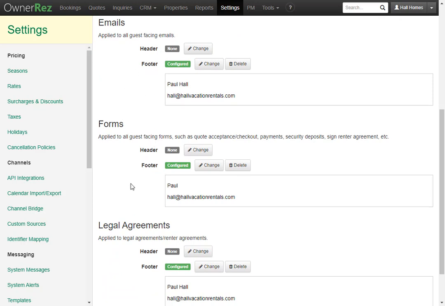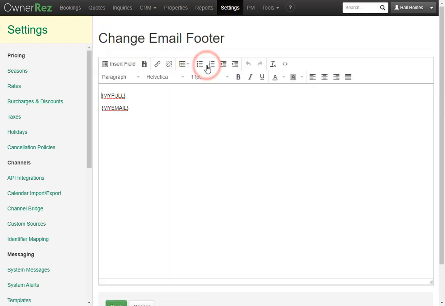If the PM Premium feature is turned on, you will also get header and footer options for owner statements. The header and footer for each can be configured separately. If we'd like to add something, like our phone number, to the bottom of all of our emails, click Change.